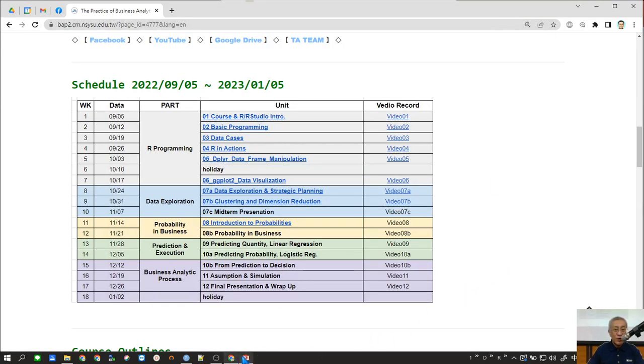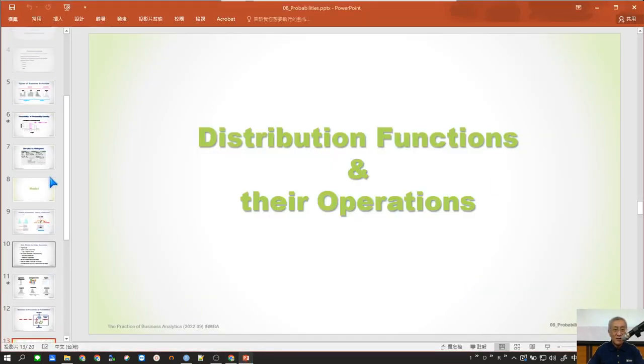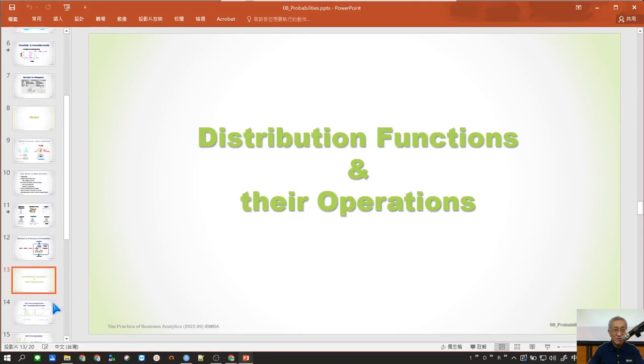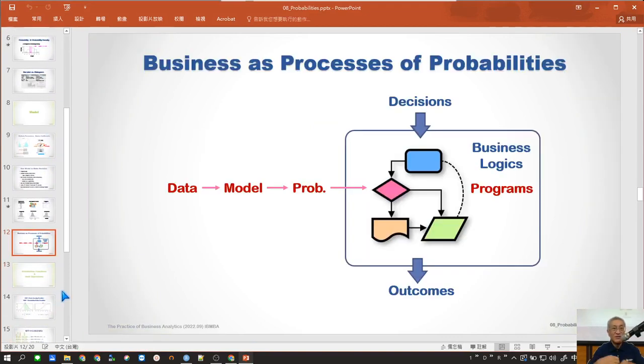Okay, so let's go directly into this slide. Okay, here is actually... now let's look at the business logic first.